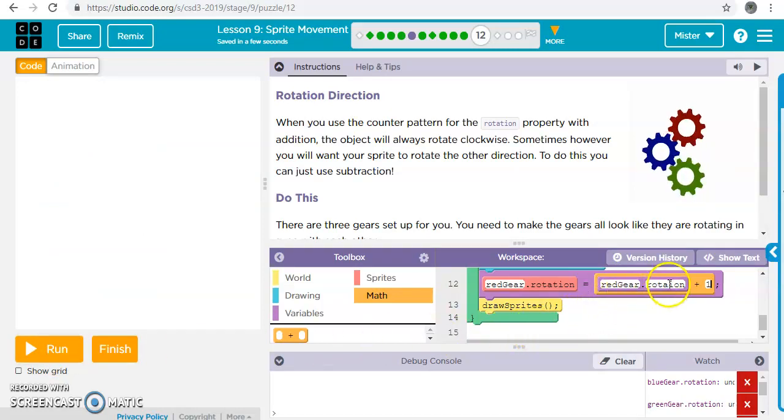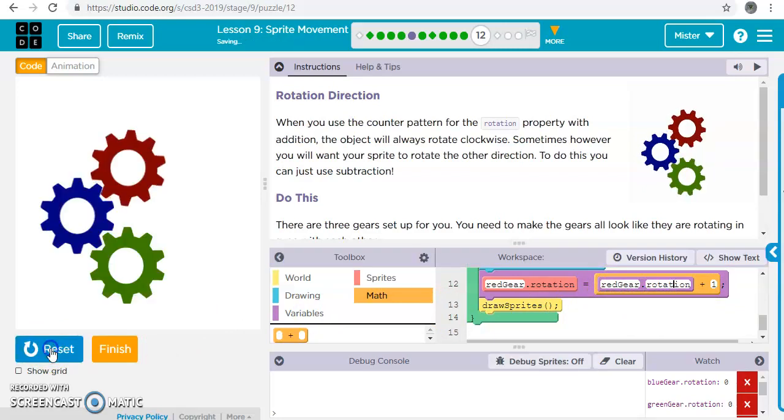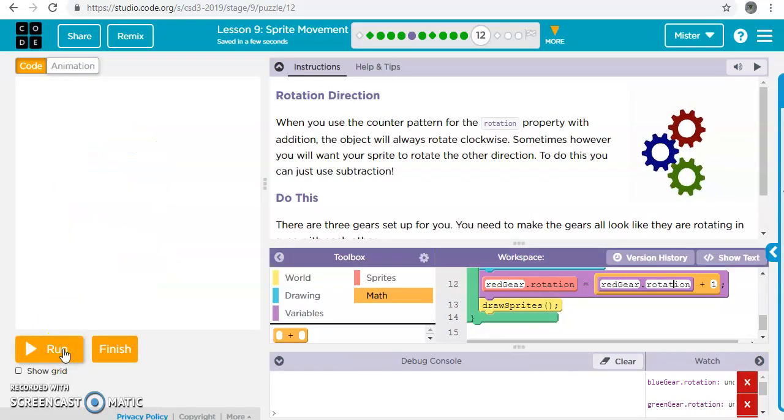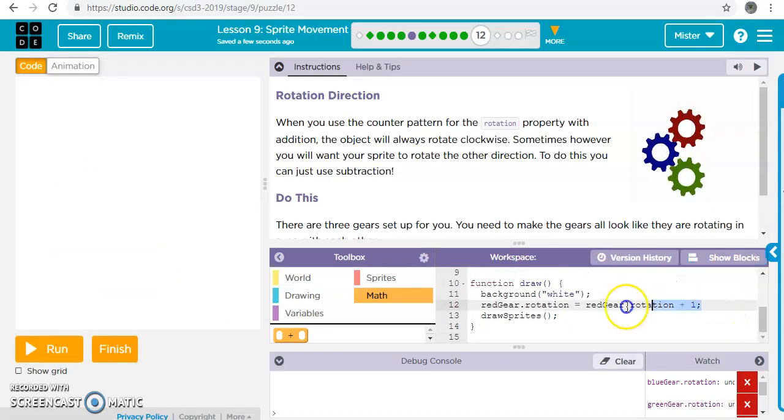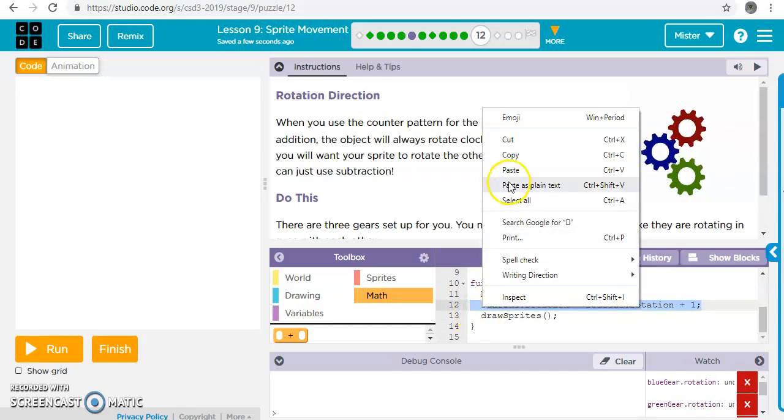Oh, I already misspelled rotation, so it definitely wouldn't be working. redGear.rotation plus 1. Let's check it out. Alright, we've got it. So from our last lesson, remember we can just cheat again. Show text. We know this works. So I'm just going to copy it.